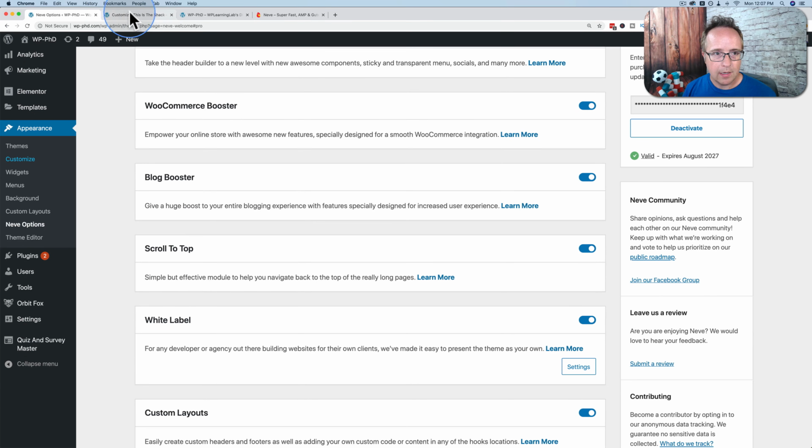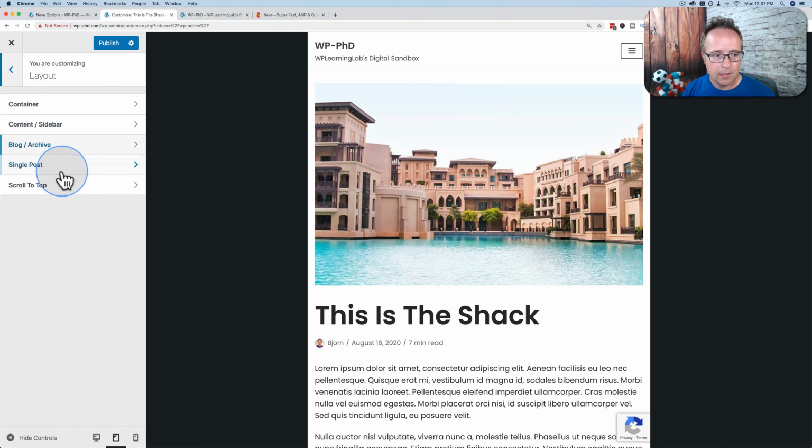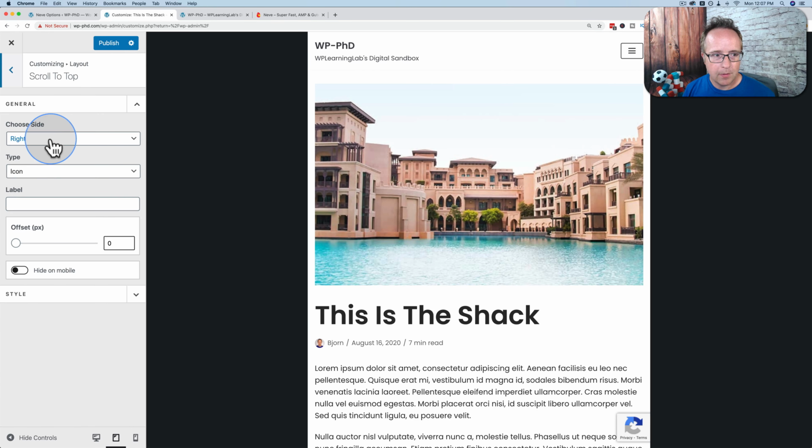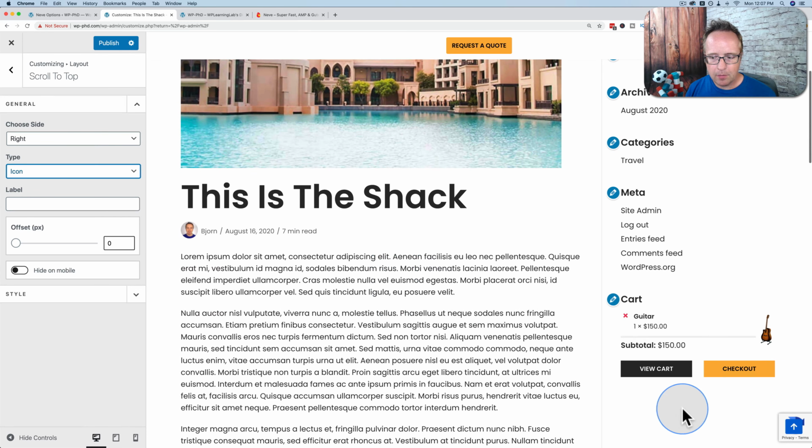Scroll to top booster allows you to add a scroll to top button. Under layout, scroll to top. We could put it on the right side or the left side. We can make it an icon or an image of your choosing. And what we're talking about is the button on the bottom right here, the little up arrow.